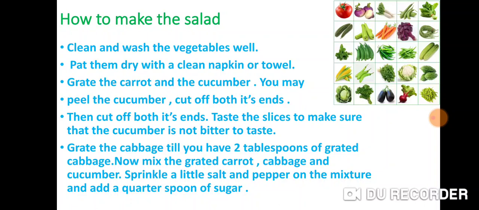Taste the slices to make sure that the cucumber is not bitter to taste. If the cucumber tastes bitter and you add it, your salad will also turn bitter. Grate the cabbage now till you have 2 tablespoons of grated cabbage. Now you can mix the grated carrot, cabbage and the cucumber together. Sprinkle a little salt onto it. Also add pepper on the mixture and add a quarter spoon of sugar. It adds on to its taste.